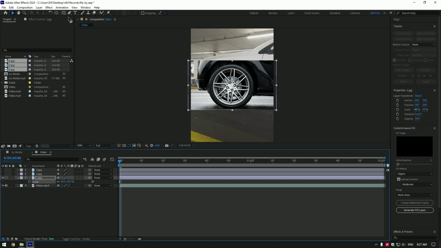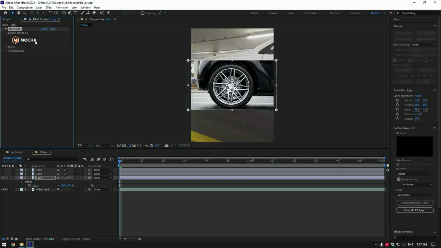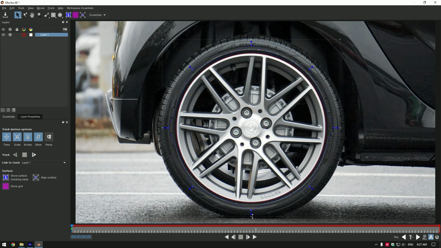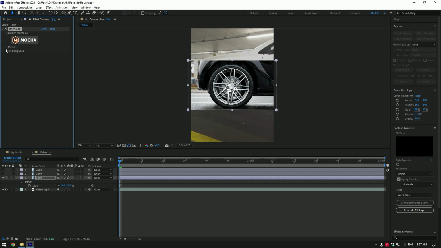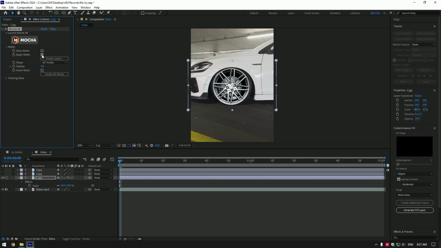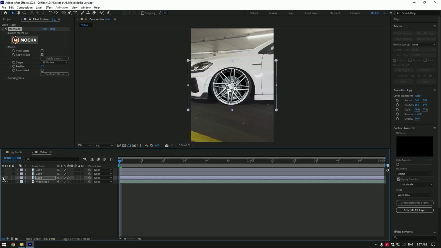To mask out, you can use an ellipse tool, a roto brush tool, or a Mocha AE. I will use Mocha. In Mocha, select ellipse tool and mask the rim, then click on save button and close Mocha. Now expand matte and click on apply matte. Cool, you have now a only rim layer in a high resolution.